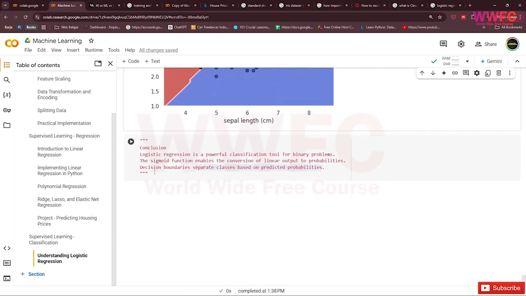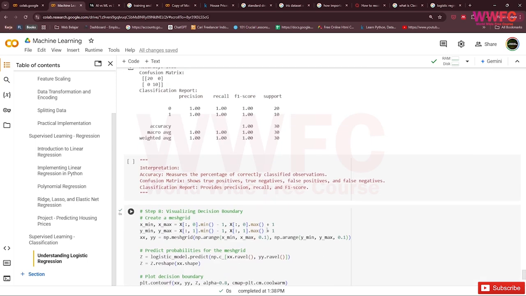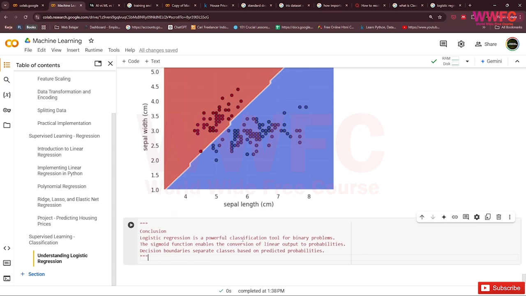The conclusion is logistic regression is a powerful classification tool for binary problems. The sigmoid function enables the conversion of linear outputs to probabilities, and decision boundaries separate classes based on predicted probability. So this is our lesson about logistic regression.